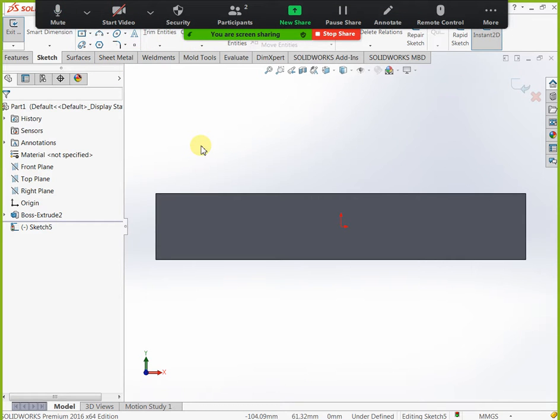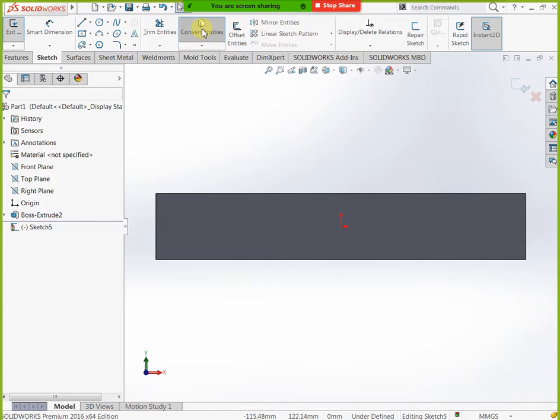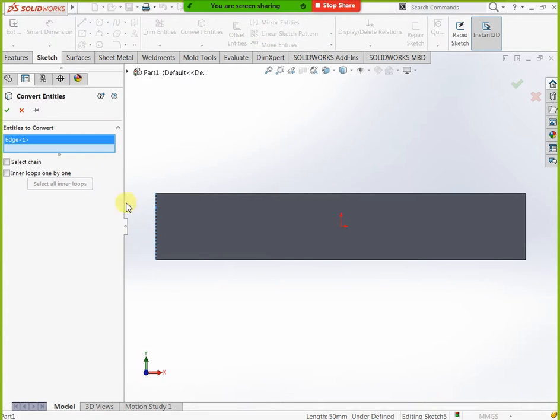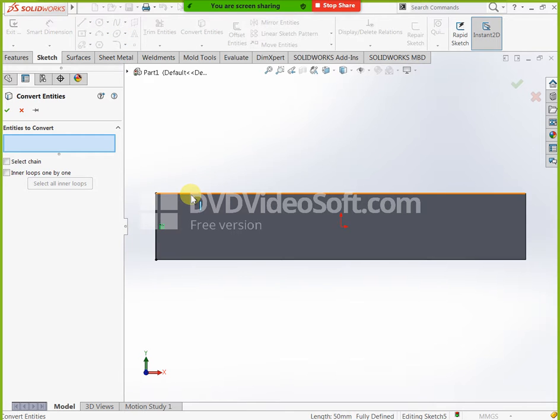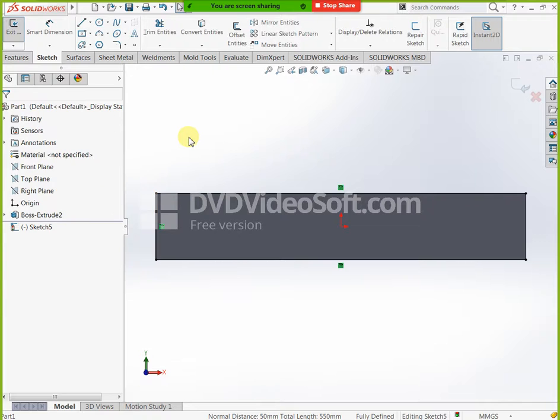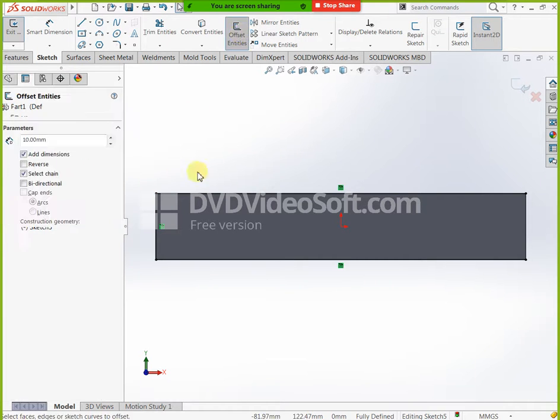finish. Okay, at the same time you can take convert entities, you can select this one, then you can do finish. Okay, now you will take offset, you can mention 5 here. Okay, in that condition you can select this one. Okay, I need only a single entity, not the entire. You can mention like this.